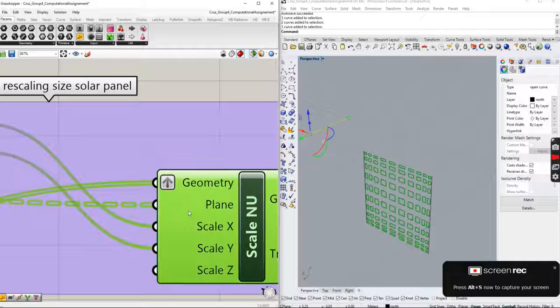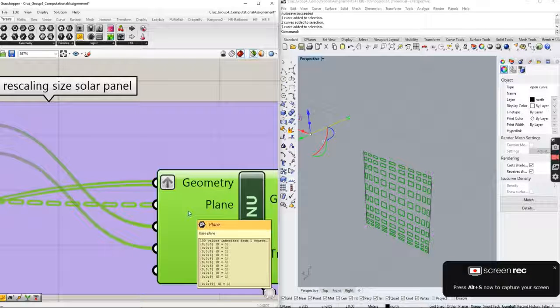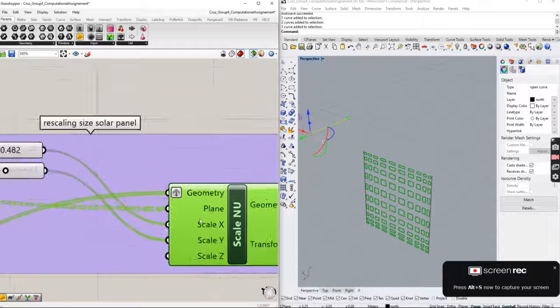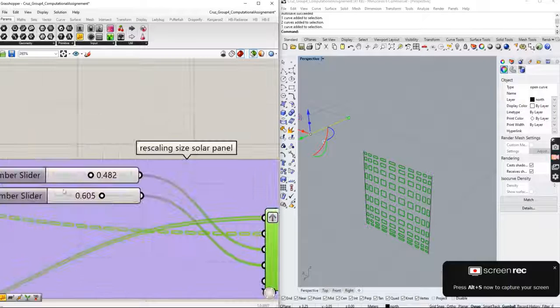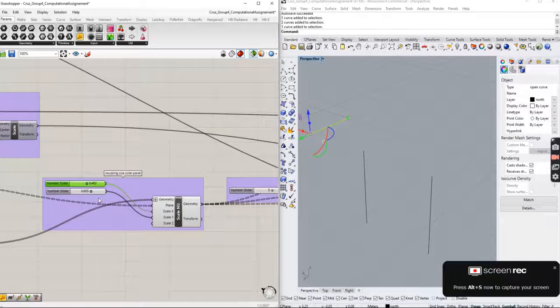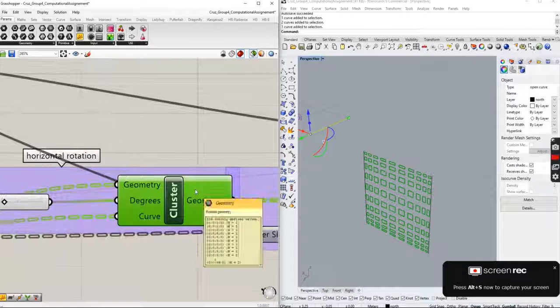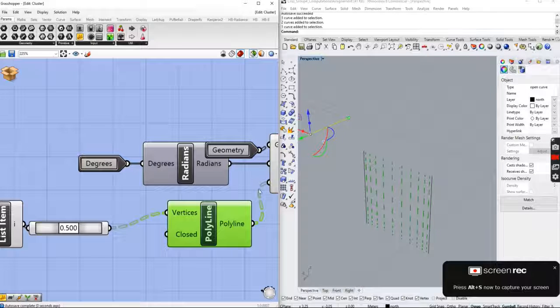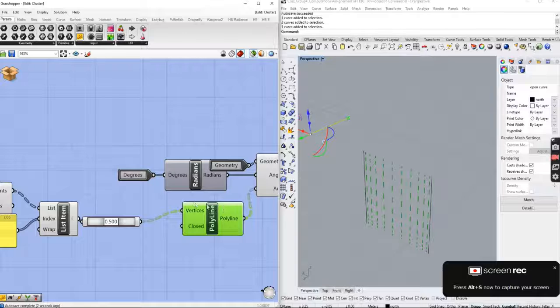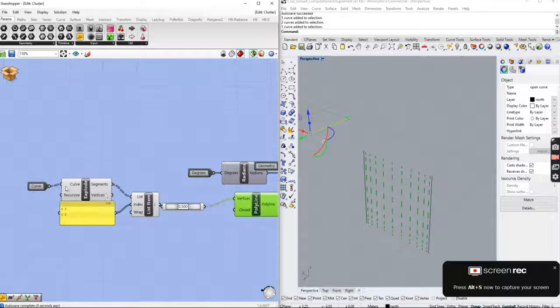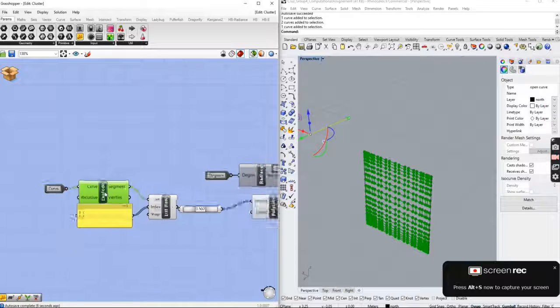Then we overscale our geometry, so we actually create our PV panels using as a reference these two values. Then we proceed with the rotation of our PV panels using as a reference the vertical section. We explode our polylines.